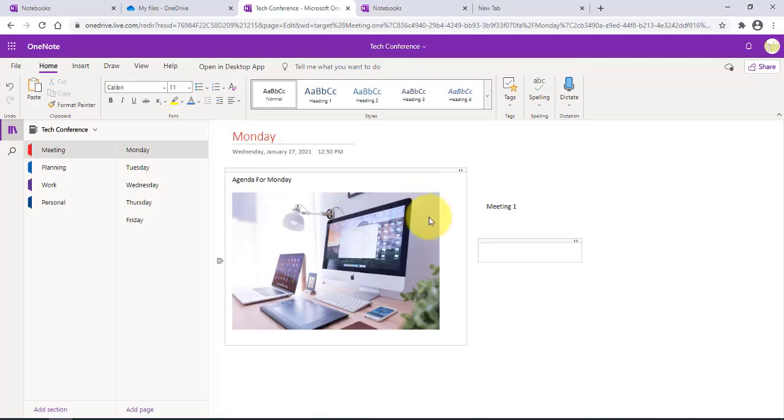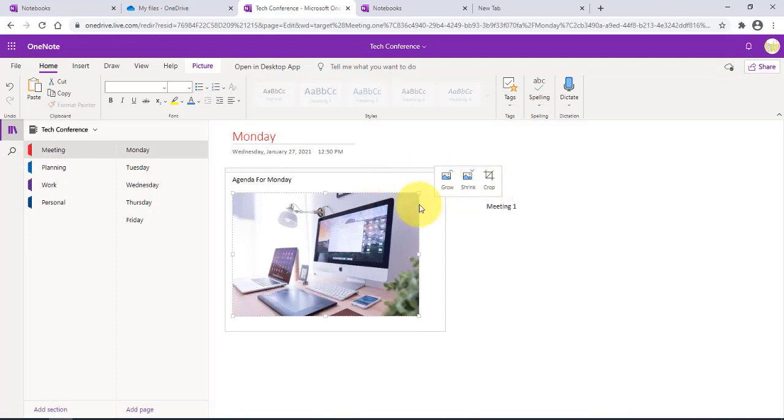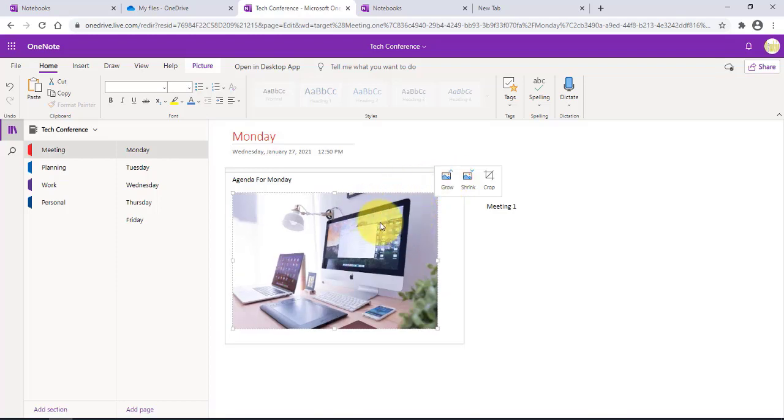Now if I right click on the picture, I get a menu here where I can crop it, where I can shrink it, and where I can grow it. So if I click on shrink, it gets smaller. Click on grow, and also crop. And that's how you can add a picture.